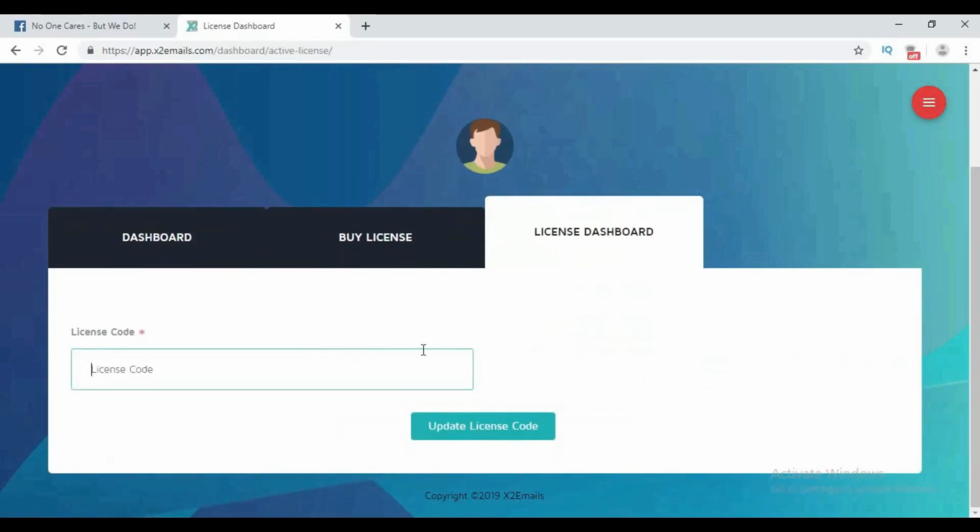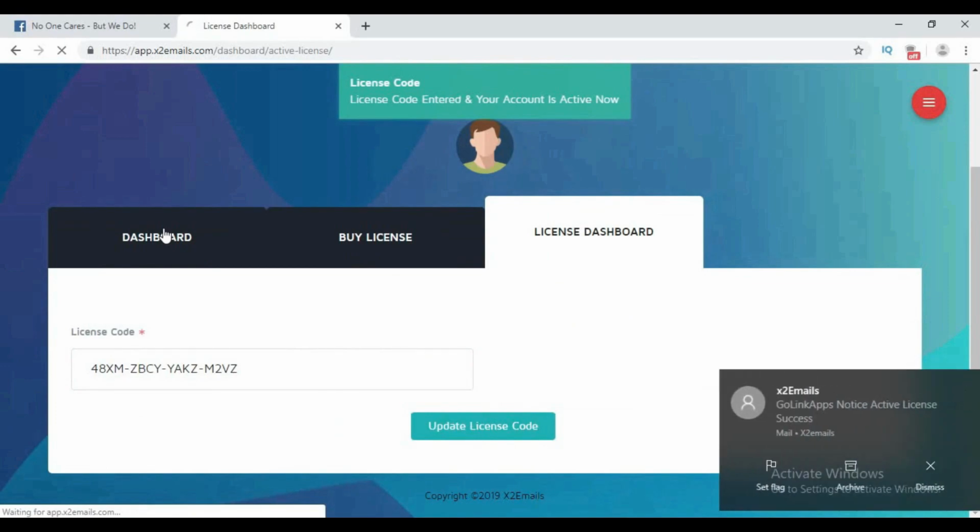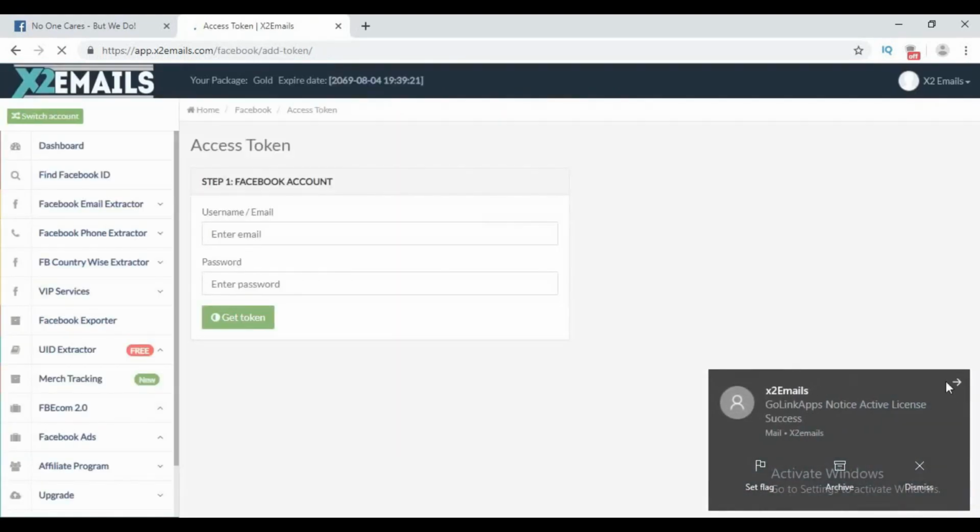I would like to mention X2 Emails is the only software in the marketing industry which can extract 80% of emails. No other software has the ability to scrape that percent of emails.